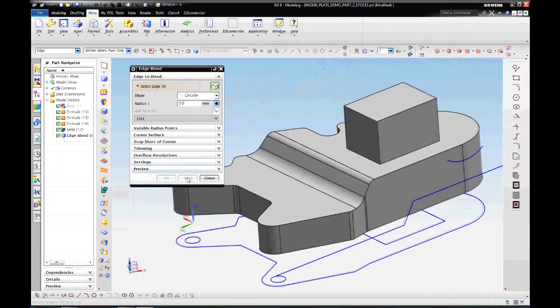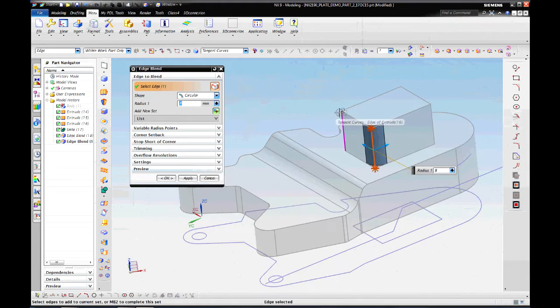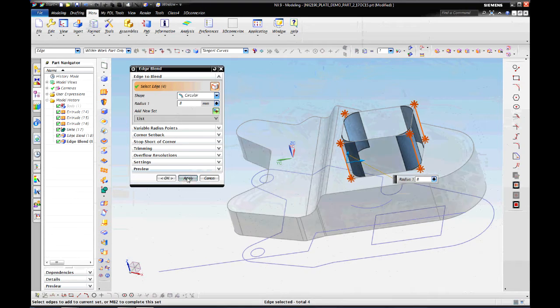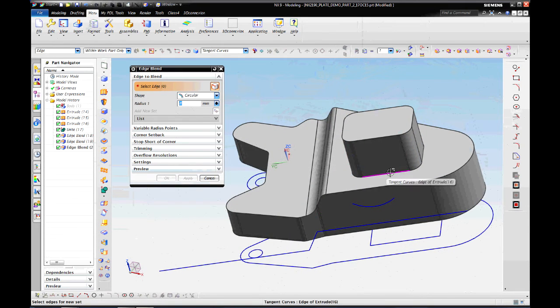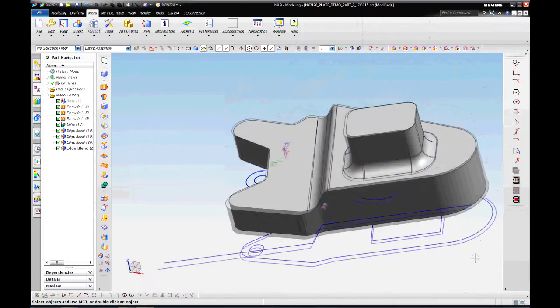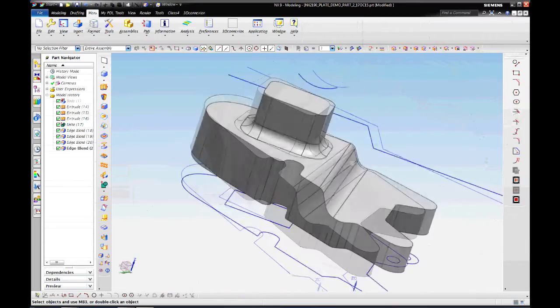Hit apply, and then we have to apply the 8 millimeter blends, which are the verticals first. Be careful that we select all the verticals first and hit apply, and then we're going to do the bottom. Hit apply and cancel. Okay, it's looking good.